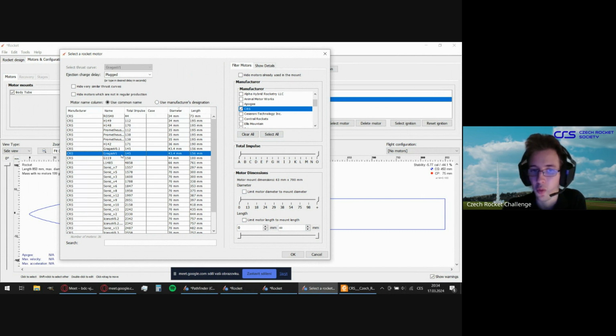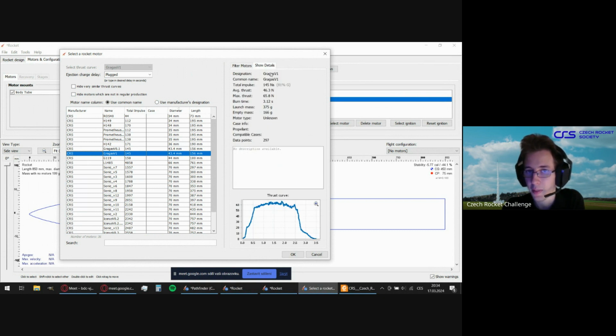So you will have basically only this one, the Gragas V1, that you just download and upload to your OpenRocket. So you find this one. Here you can switch to show details. You can find details about the engine, what's the name, what's the total impulse, average thrust, burn time, launch mass, empty mass, the thrust cost, everything. Perfect.